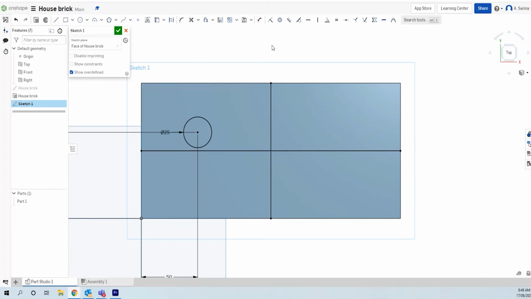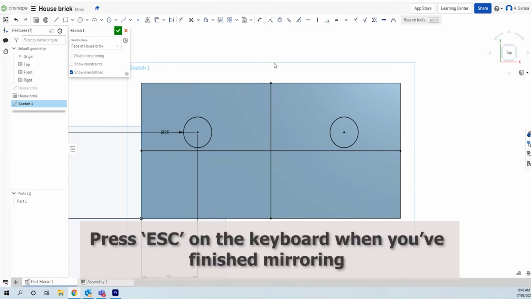All right, now we're going to use the mirror tool. So in the top, you have the mirror tool here that looks like this. We're going to click that. The first thing it tells us to do is select the mirror line. In this case, I'm going to select the first line that we drew and then select entities to be mirrored. Now I'm just going to select the circle. Then I can press escape and that tells the program that I'm finished mirroring for now.